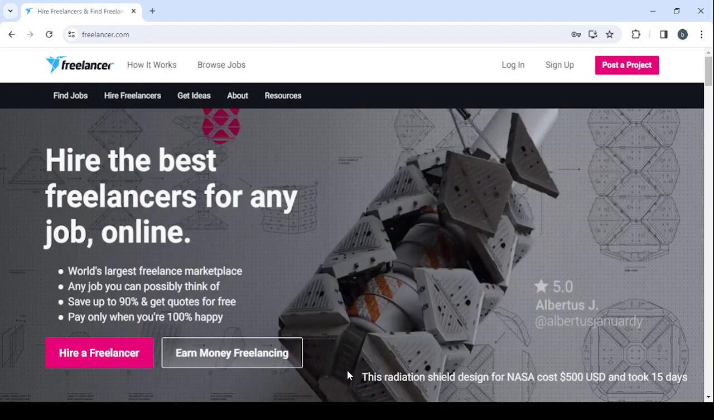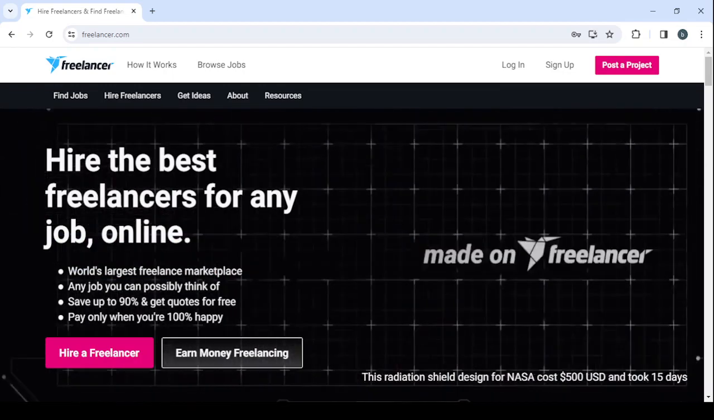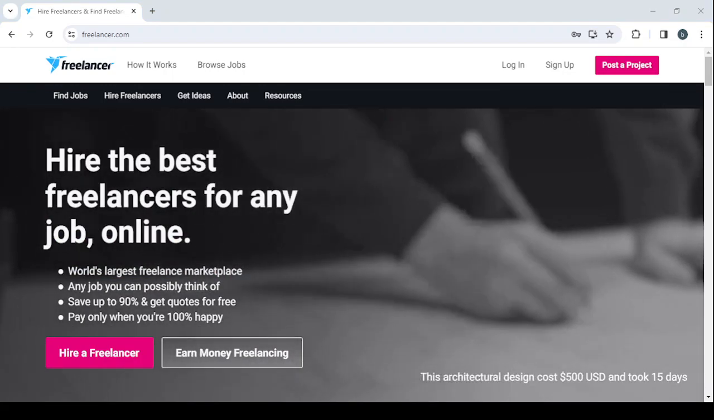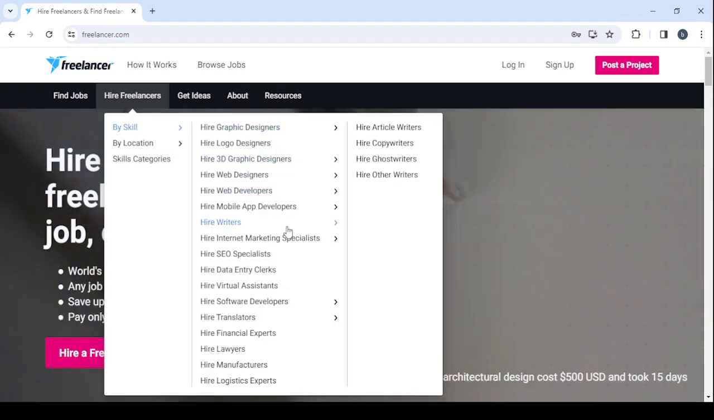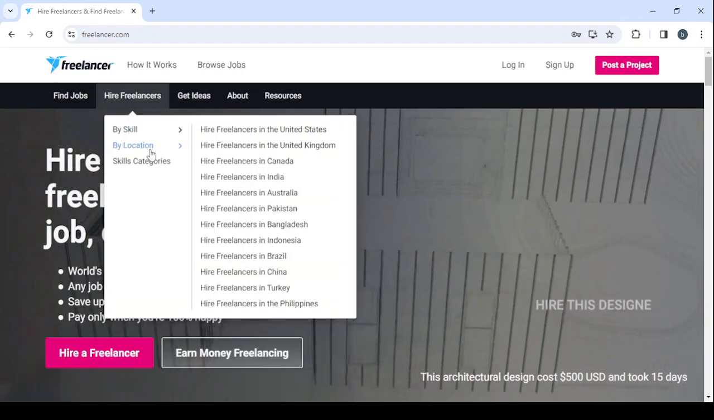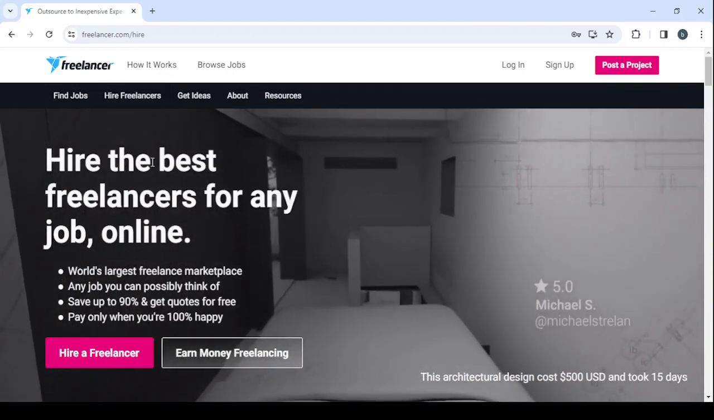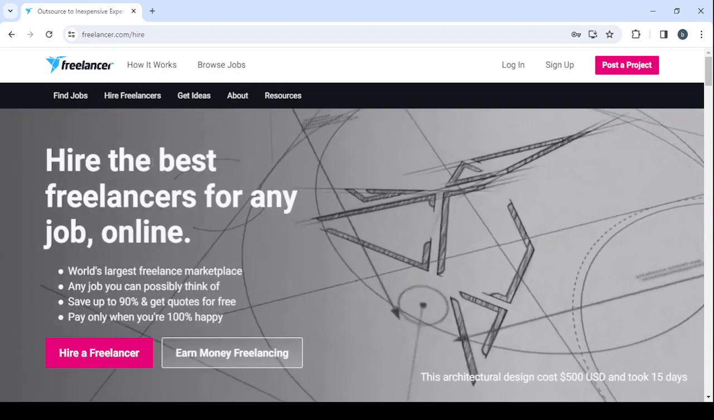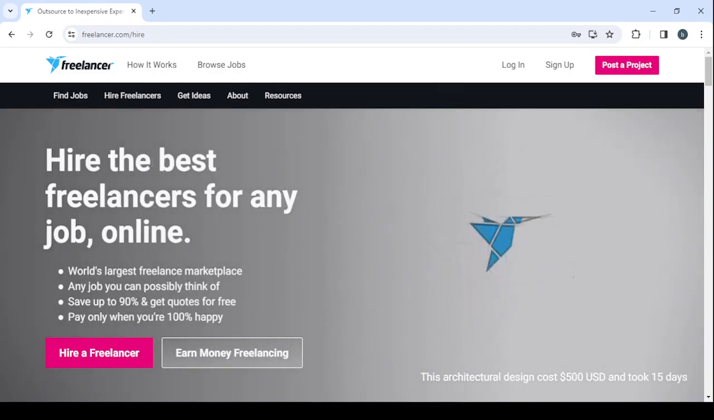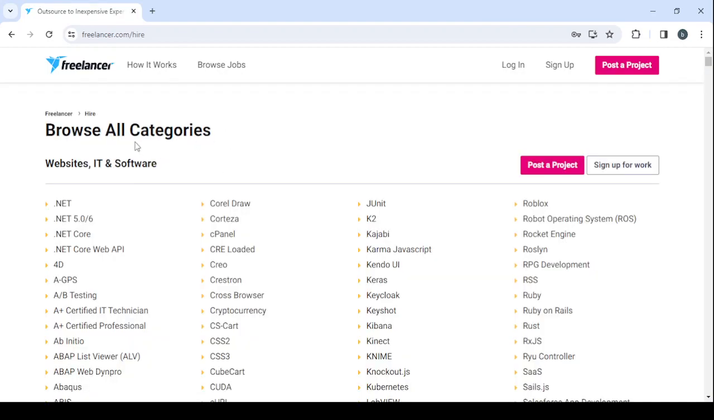So for example, if I was a business owner coming to this platform to hire a Facebook ad strategist, I will just go to hire freelancers in here. Then I'm going to search by skill, or I'm going to search by skills categories to see all of the skills available in here. So let's give it a few seconds to load, and then we will be able to see the skills. Just wait for it, and here it is.